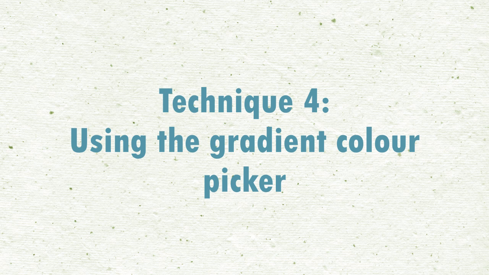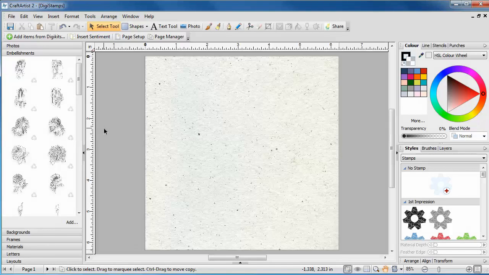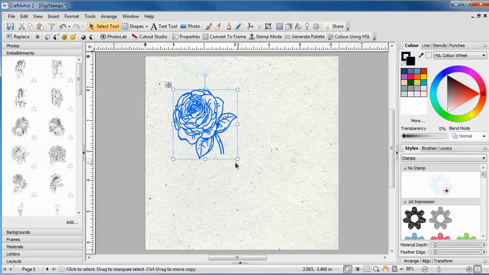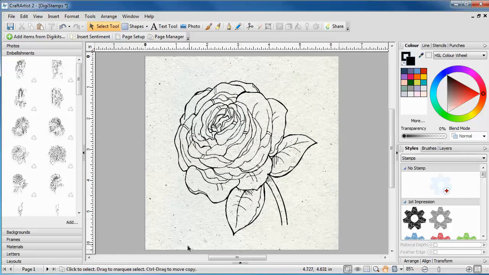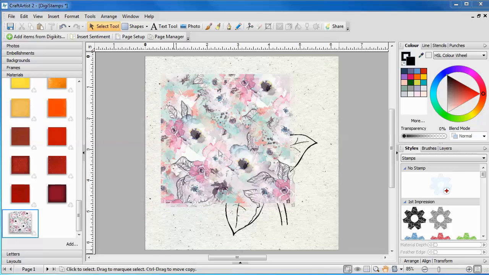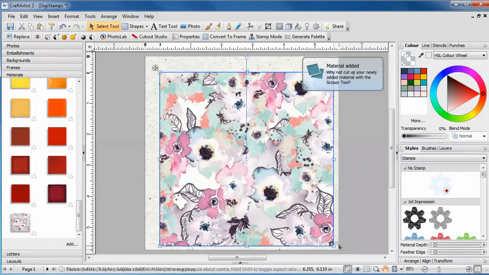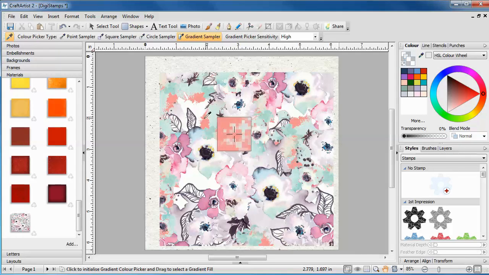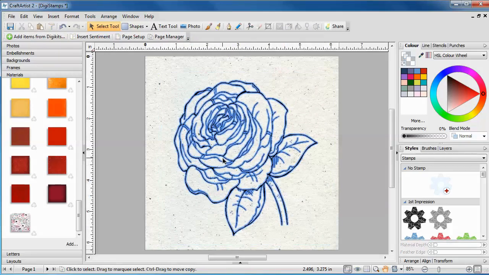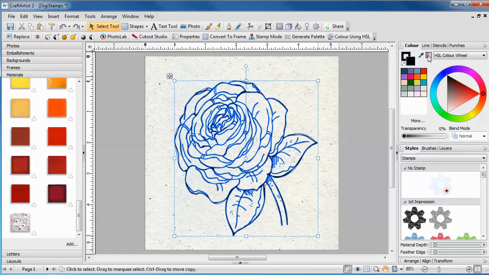Next, we'll show you how to use the gradient colour picker to colour your stamp. Drop the DigiStamp onto a blank page. Drop a material or photo onto your page. Select the colour picker and choose the gradient sampler option from the toolbar. Drag the colour picker over the area of the material that you want to select colours from. Delete your photo or paper, then select the DigiStamp and apply the selected gradient by clicking this button.